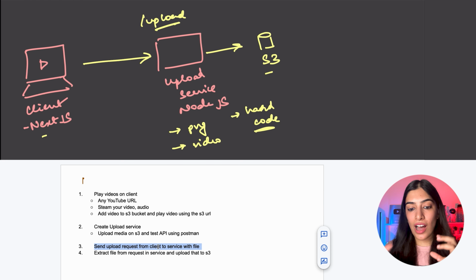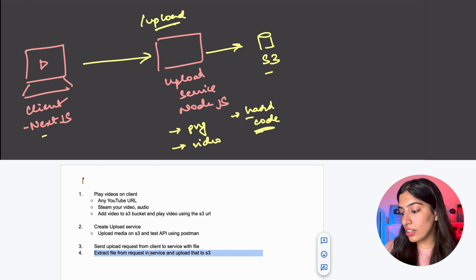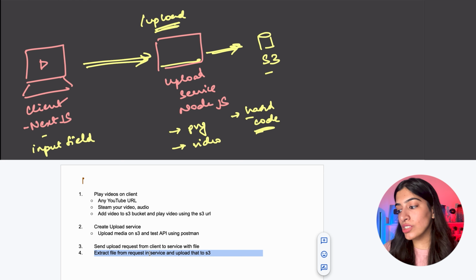Now over here, after sending the upload request, right now everything is hard coded, right? So the next step that you can do is here you will add one input field for file, and you will add this in the request. In this upload request, you will add the file, send it to this backend service, and this backend service will upload to S3. So one entire flow is going to be complete. So you're going to select a file, send it to upload service, and that is going to upload it to S3. So let's look at the code now.